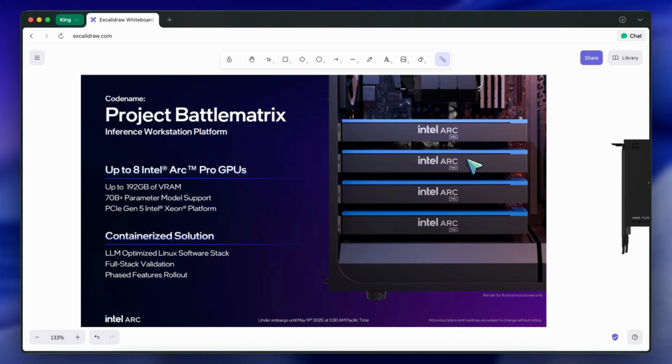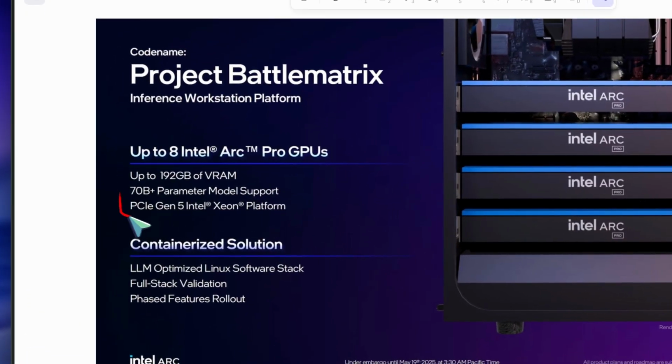Right now, the feature is in the works and expected to land in the next quarter or so. But even as a standalone card, the B50 is already super compelling.